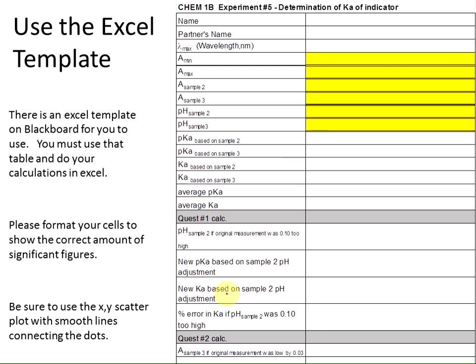Now there is an Excel template on Blackboard for you to download. You must use that table and do your calculations in Excel. Be sure to format your cells to show the correct number of sig figs. And when you make your graph, be sure to choose the XY scatter plot with smooth lines connecting the dots.